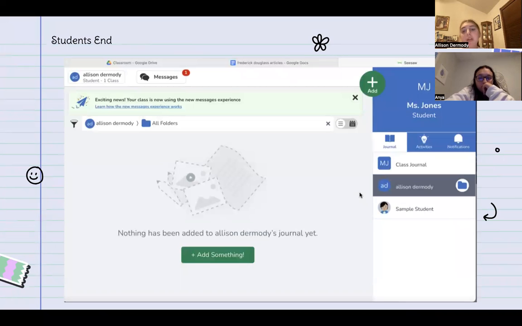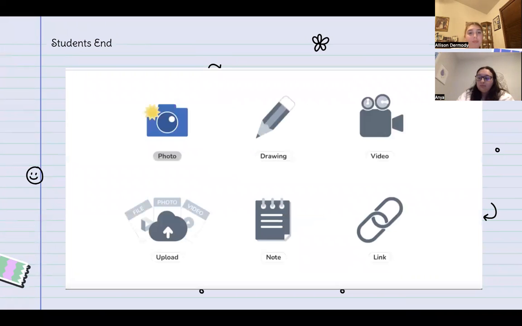So you see over here on the right-hand side, it has the student's name. I just put my name there. So this is like her file. So this is everything that will be for this class. And then it also has her teacher up there on the right as well.